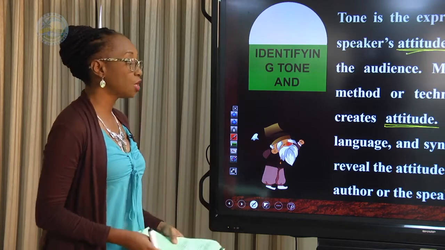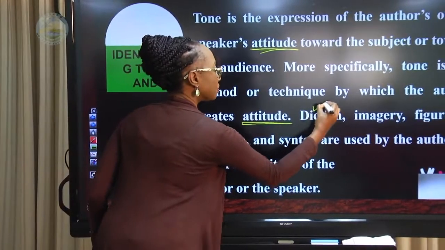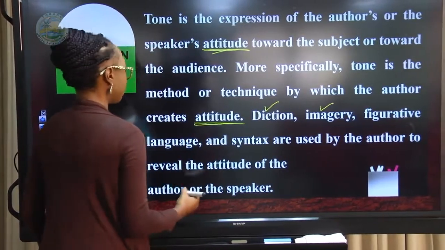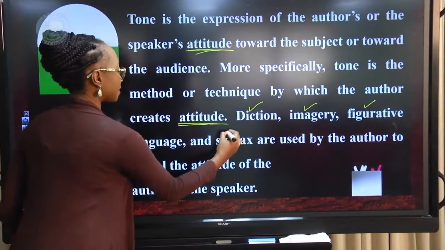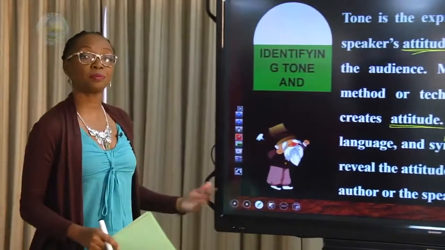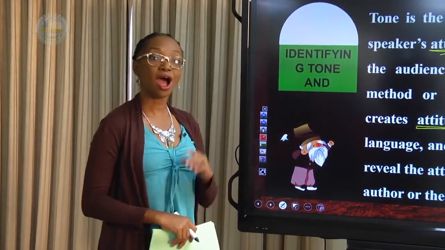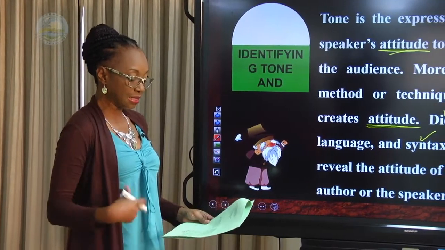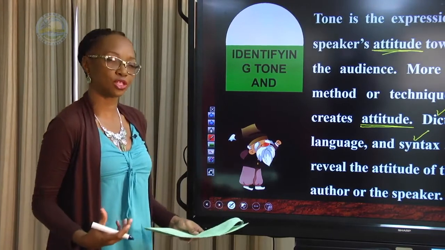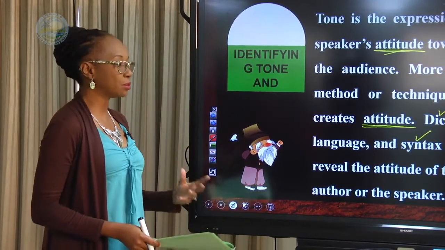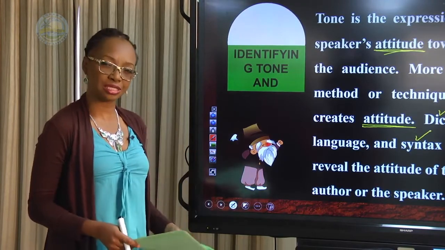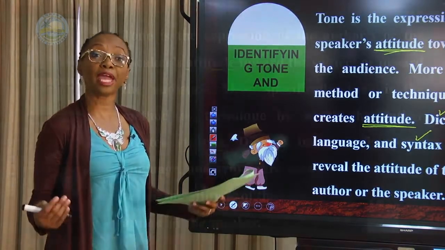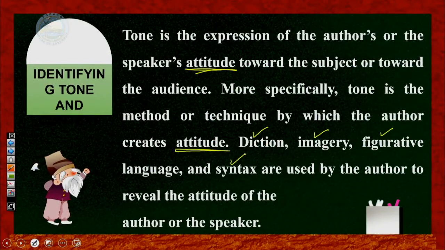We pay attention to these elements: diction, imagery, figurative language, and syntax. These help us to determine the speaker's attitude, how the speaker feels. Our diction here talks about the style of enunciation, how they're pronouncing the words. When we talk about imagery and figurative language, it's those additional details that the writer or the speaker may include in what they say that give us a key or some type of guide as to how they are feeling.